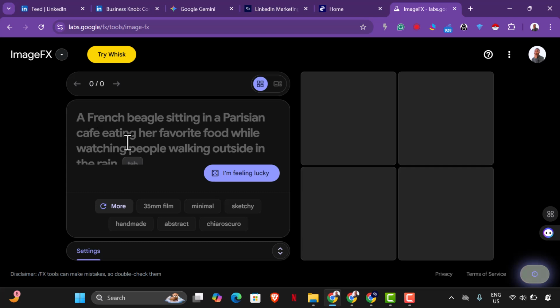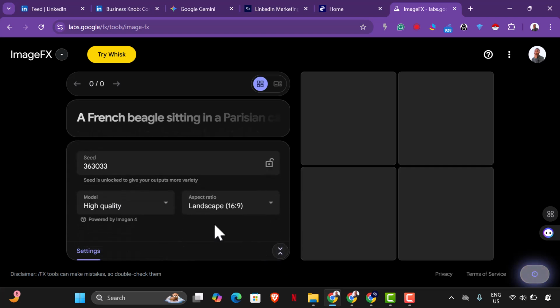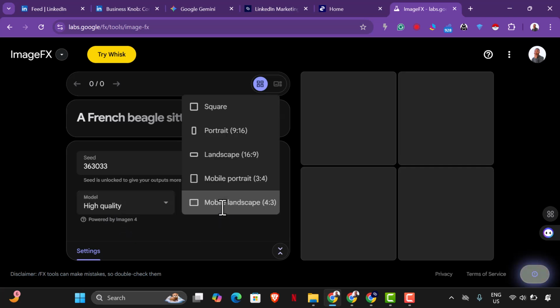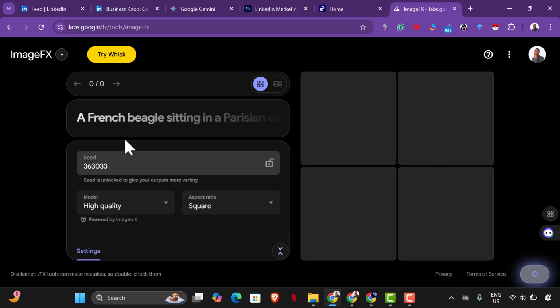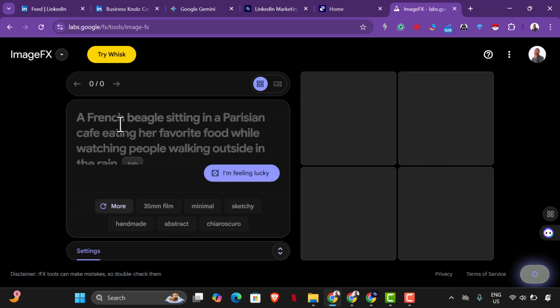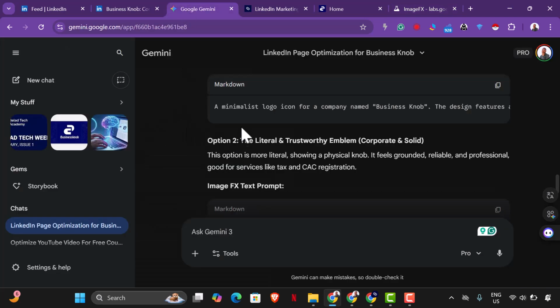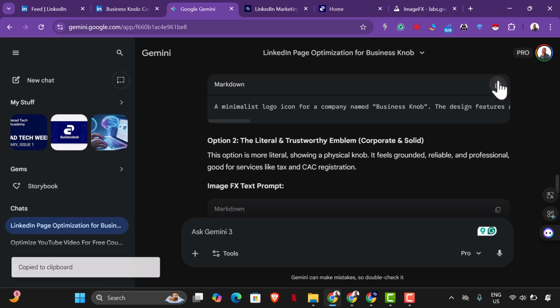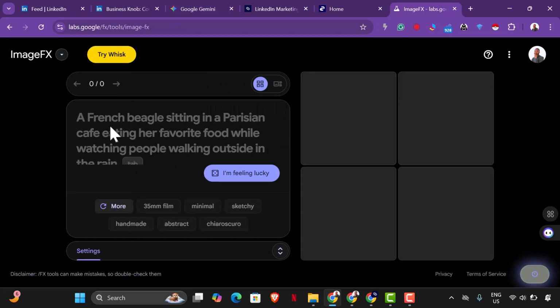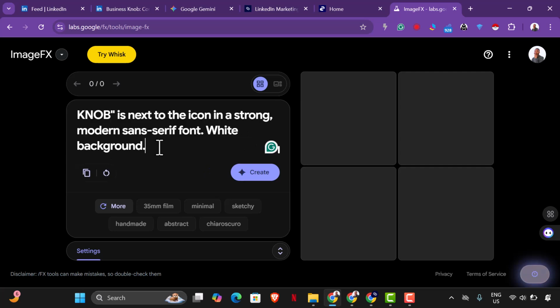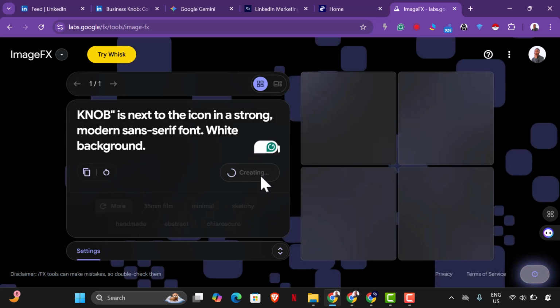So before you continue writing your prompt, you need to do some presets, which is right here. In your presets, you have to set your aspect ratio, which should be square, and this is your input box. So let's go to the input box right now. Let's copy this. I'm going to copy that right now, then paste it right here. So now let's see the logo it creates for us.